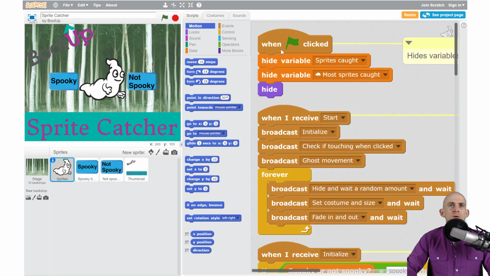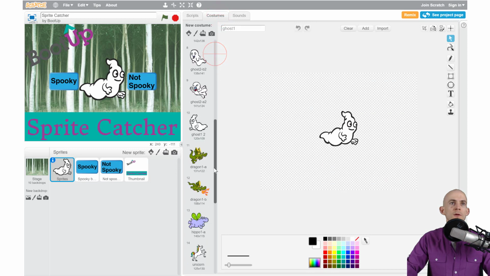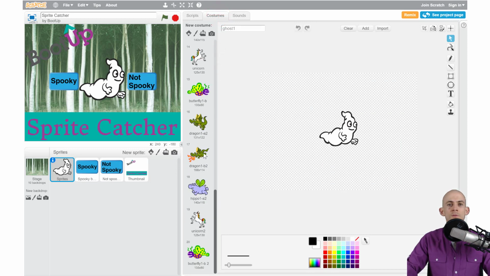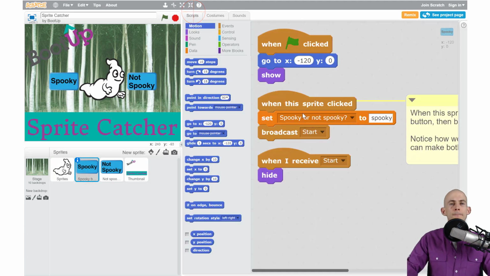So this sprite will hide and it won't begin until it's here, and we use this variable to determine which kind of costume it's going to use. Like a spooky costume if the spooky button is pressed, and a not spooky one will go to these different costumes.